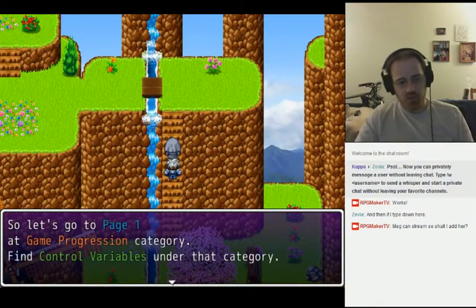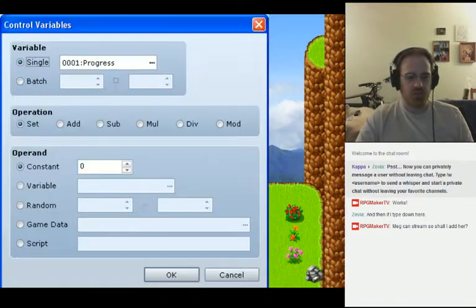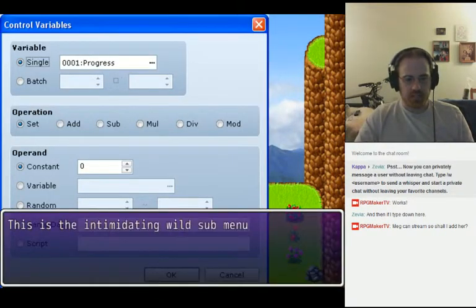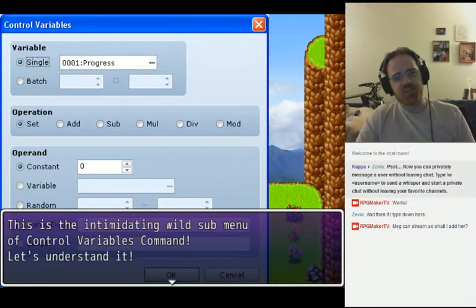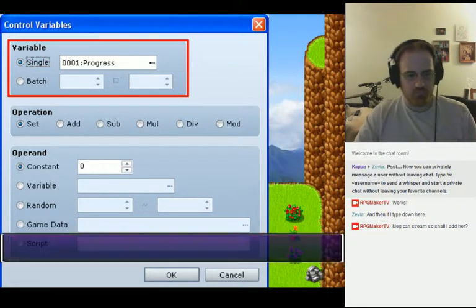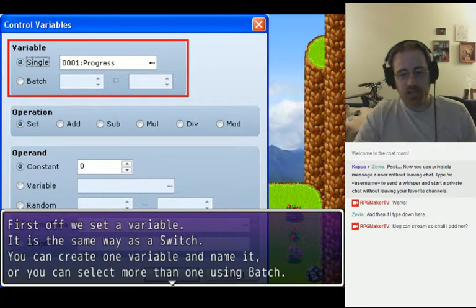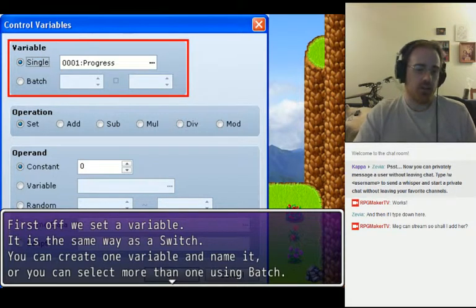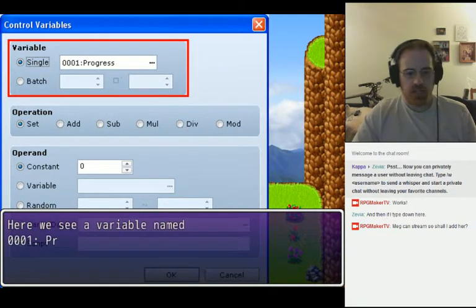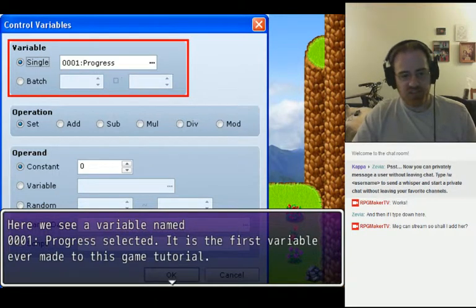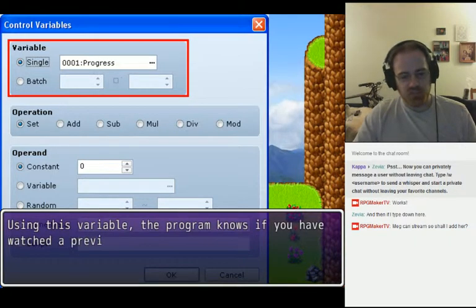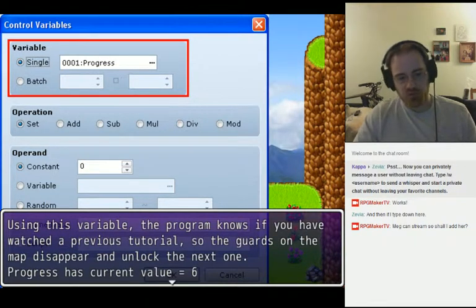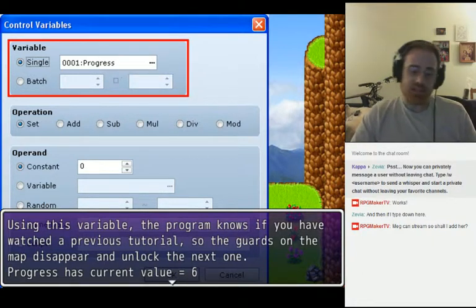So let's go to page 1, game progression, control variables. This is the intimidating, wild submenu of the control variables command. Let's understand it. First off, we set a variable. It's the same way as a switch. You can create one variable and name it, or you can select more than one using batch. Here we see a variable named 1, progress, selected. It is the first variable ever made for this game tutorial. Using this variable, the program knows if you've watched a previous tutorial, so the guards on the map disappear and unlock the next one. Progress has the current value 6.